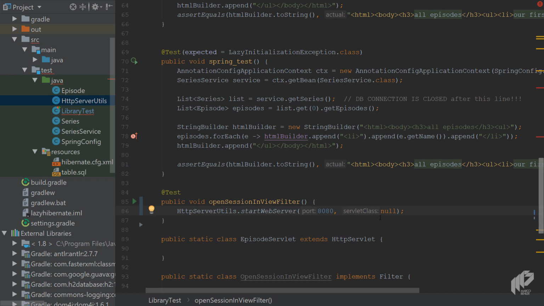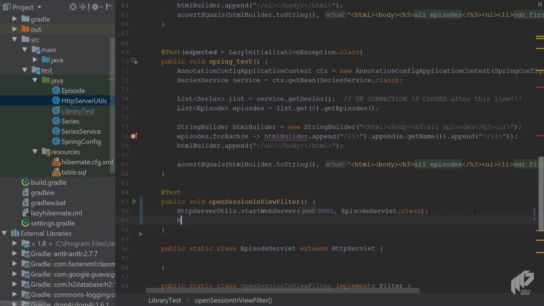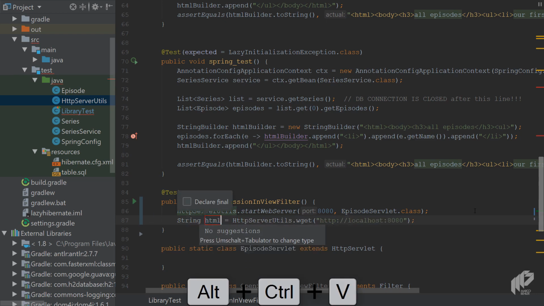And instead of a null server class, I should have put in an empty servlet I prepared here, the episode servlet. Great. Then there's another method where you can simply call doGet on a path, so localhost 8080. Makes sense. And you get some HTML back.